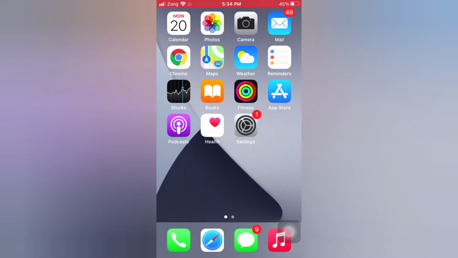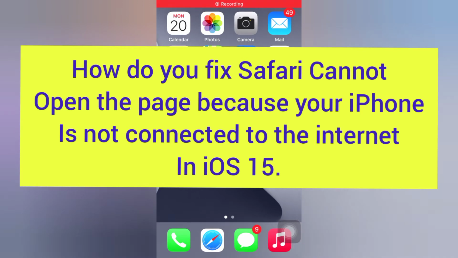Today in this video I will show you how to fix "Safari cannot open the page because your iPhone is not connected to the internet" in iOS 15.